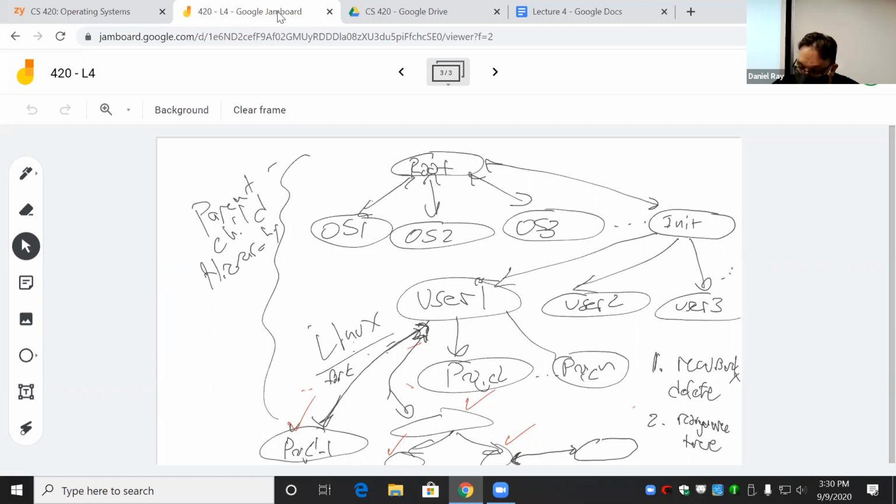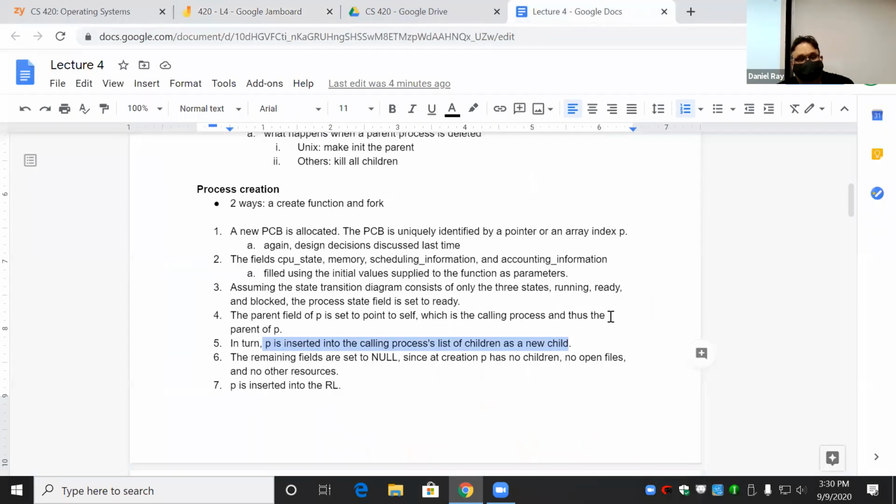Okay? So the pointer to this PCB is stored as a child in this PCB, and the pointer to this PCB is stored as the parent of this PCB, giving us that doubly linked list. A doubly linked two-way connection. Okay? All the remaining fields are set to null, because P has no children, no open files, and no other resources when it gets created. And then P is inserted into the ready list.